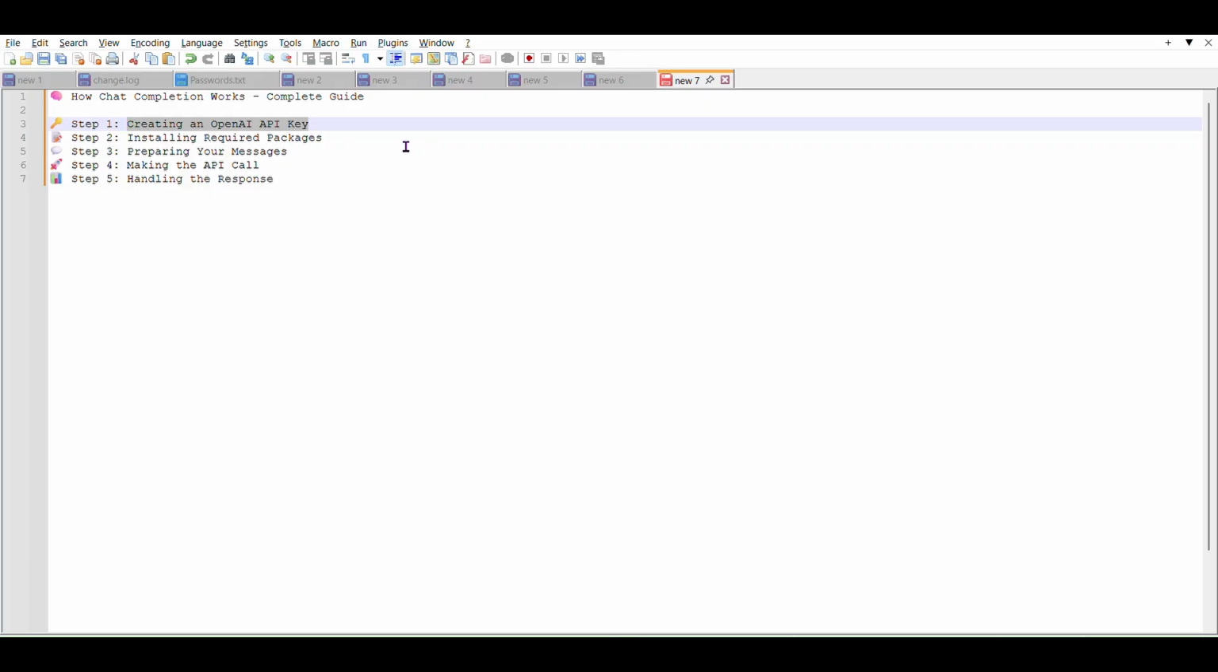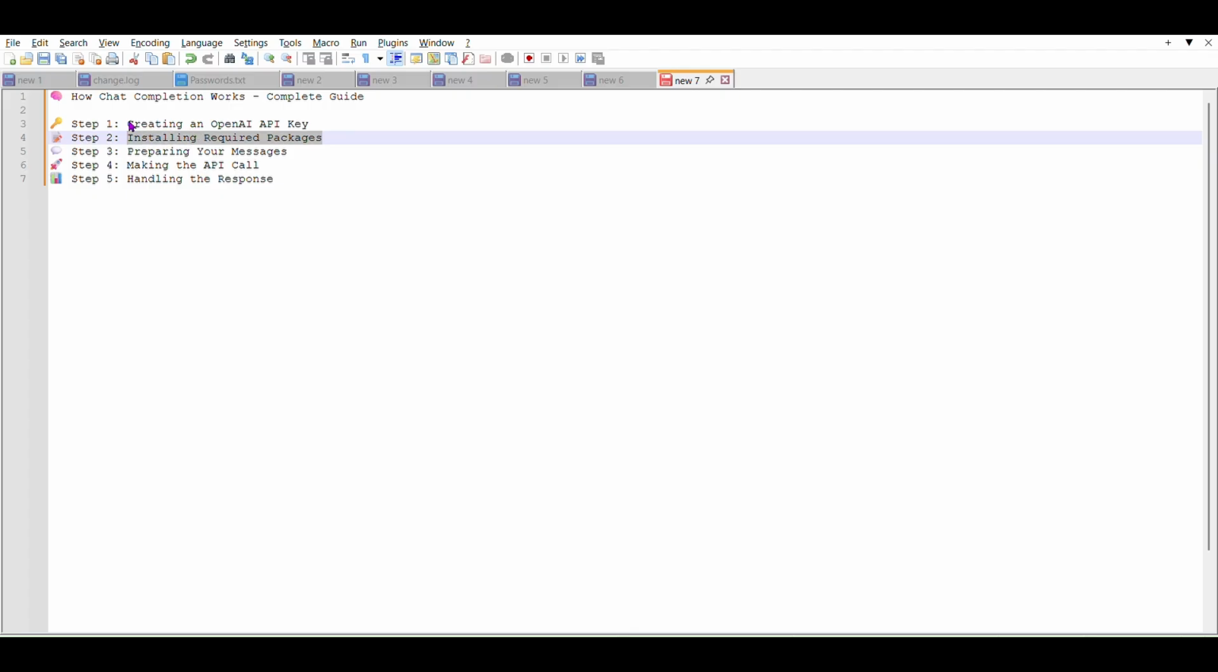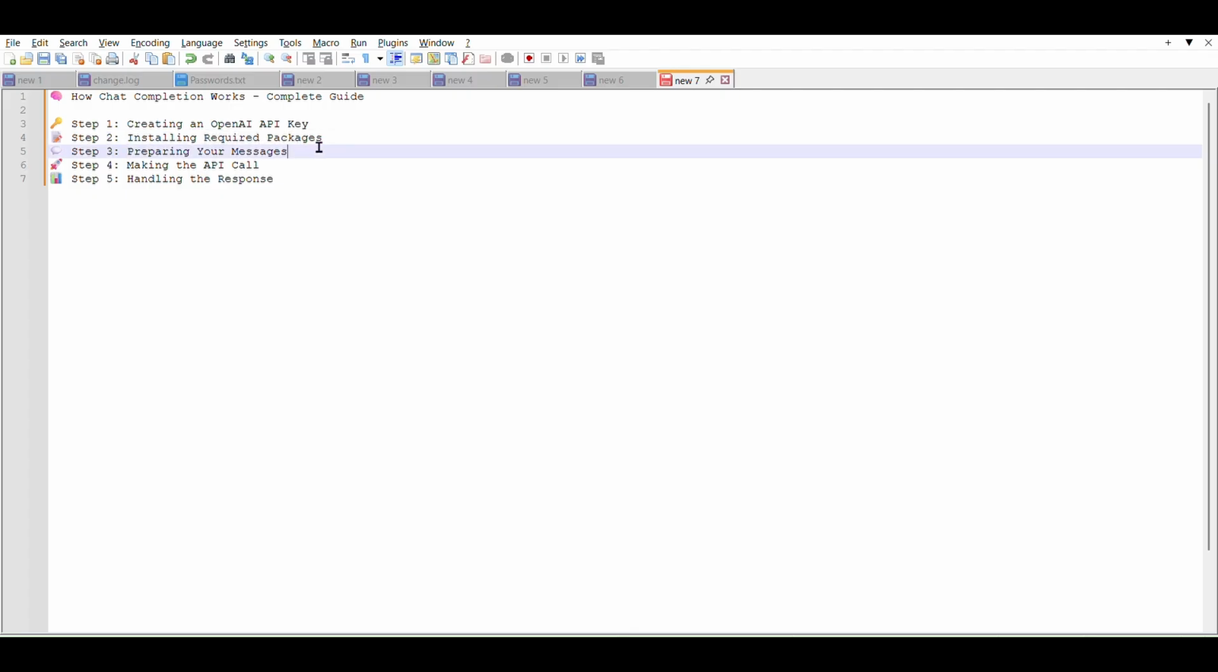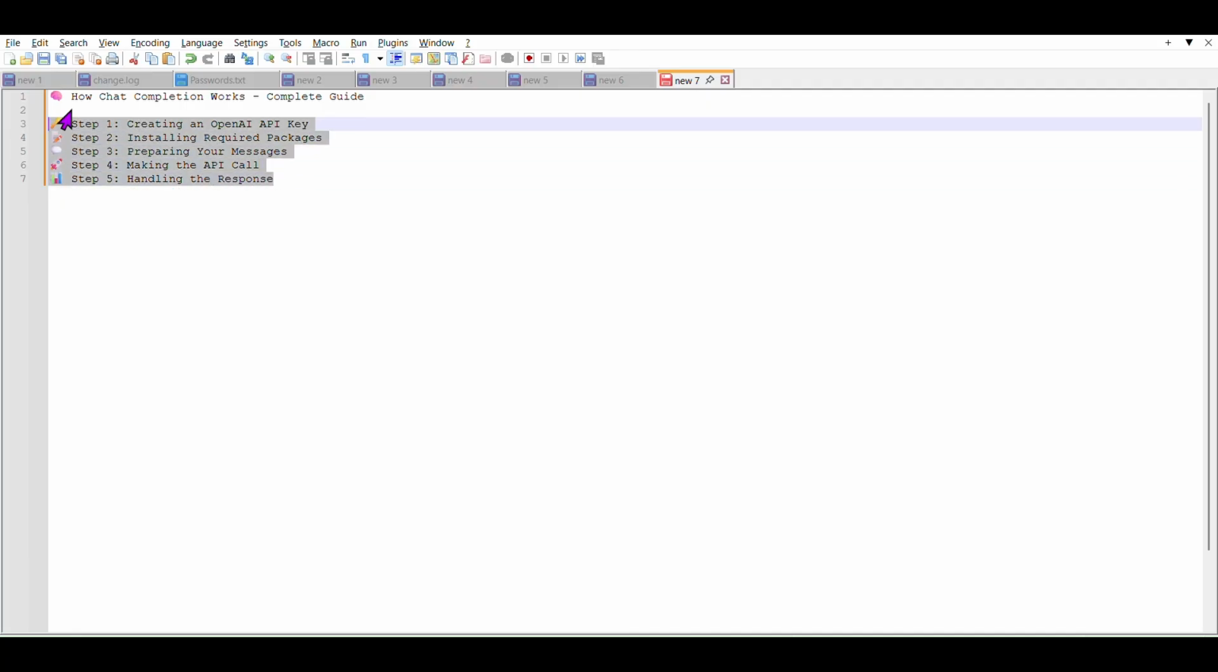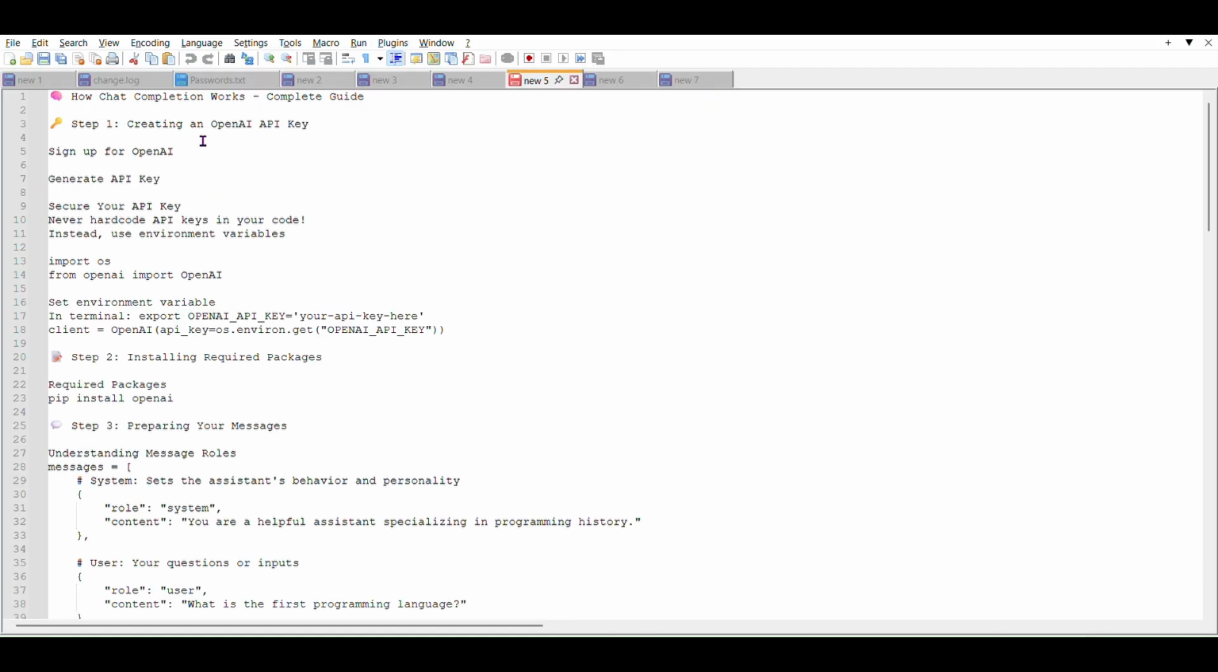There are basically 5 steps to integrate OpenAI into your code and use it. The first is creating an OpenAI API key, then installing the required packages, which is probably the simplest step, and preparing your messages. I will help you prepare the message, make the API call, and handle the response. I've broken the problem down into simple chunks so we can go step by step and build a deep understanding. So let's go to the first step, how to create an OpenAI API key.